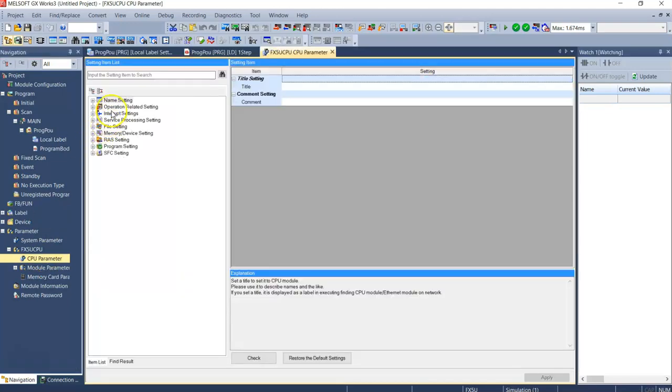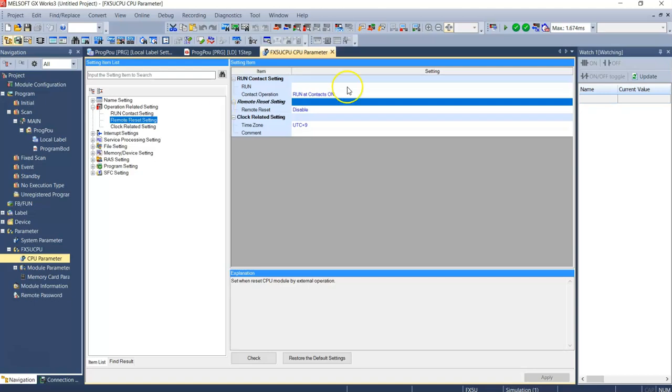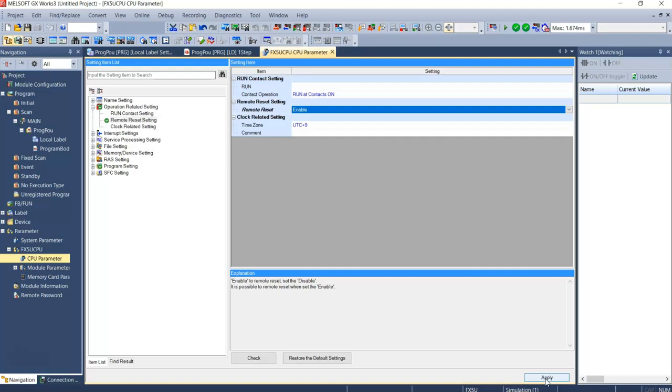And in here we see operation related setting. Click the plus on that, and then we have remote reset setting. Then we just go over here to the window and double tap on that, and we can enable it. What this allows us to do is to send a reset command to the PLC through the software, as opposed to having to flick the reset switch on the actual PLC itself. Once we've changed that parameter, we just need to go down to the bottom here and click on apply. And that will apply the change that we've made.